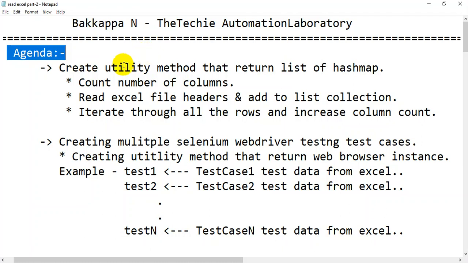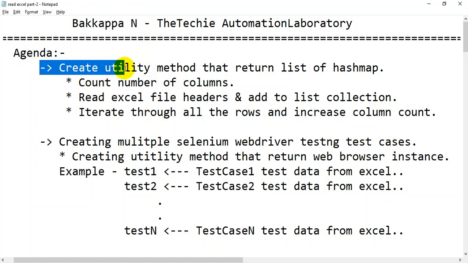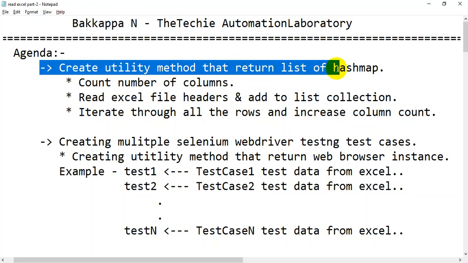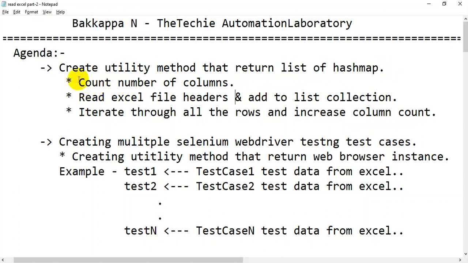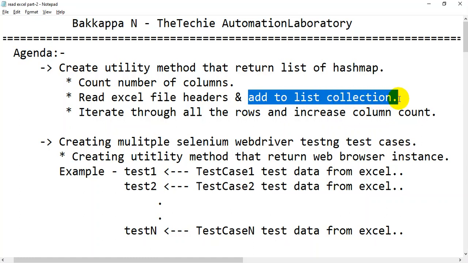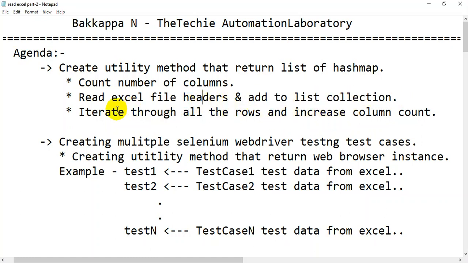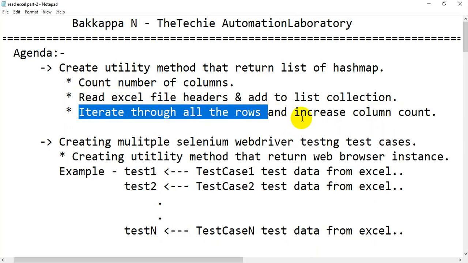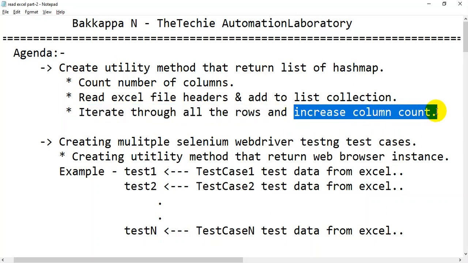This is the agenda I'm having. First I'll be discussing how to create the utility method that returns the list of hash map values. Within that I'll discuss how to count the number of columns, then how to read the Excel file headers and add them to the array list object. Then finally I'll talk about how to iterate through all the rows and increase the column count.